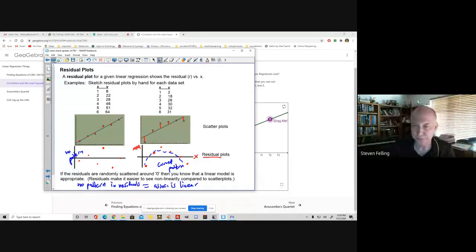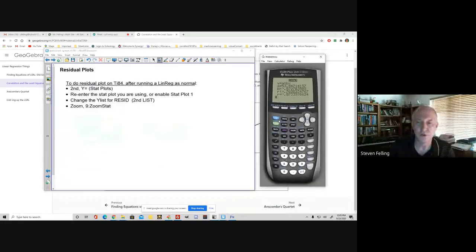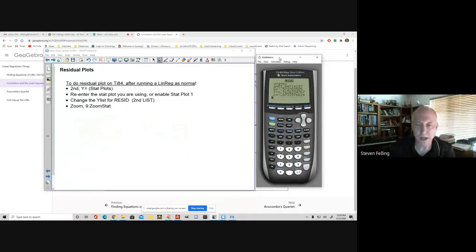Okay, so if you have data, I'm going to use the step data and height data in list 1 and list 2. You have to run a linear regression. So the first thing you do is you always run a linear regression. Okay, and what that does is it fills up a hidden array inside your calculator called residuals that stores all the individual residuals for each data. So then you go back to second y equals like you're going to do a scatter plot. You set it up to be a scatter plot.